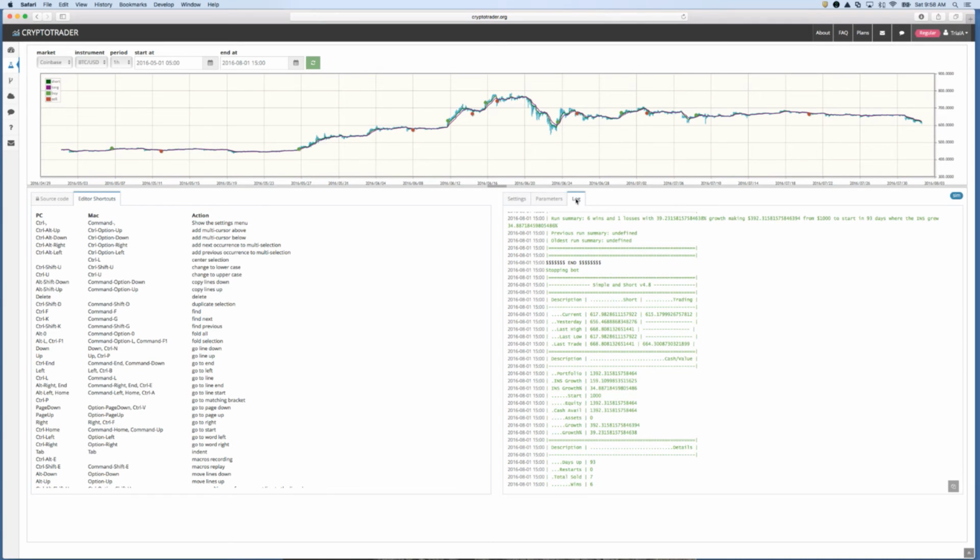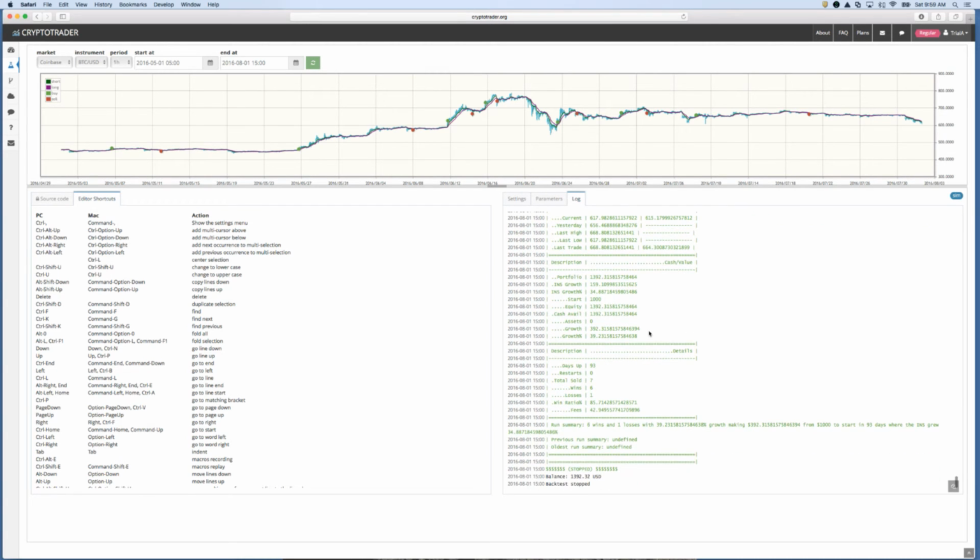So this is back testing. And a little insight into Simple and Short. Simple and Short also does email this run summary that has a nice kind of summary that says here 6 wins, 1 loss, 39%, making $392 from 1,000 to start in 93 days, where the instrument did 34%. So that actually gets emailed every day at the end of the day from Simple and Short, just so you can kind of keep an eye on things.